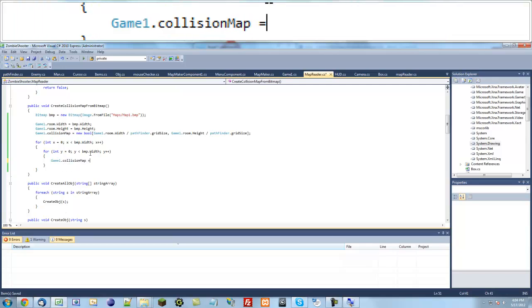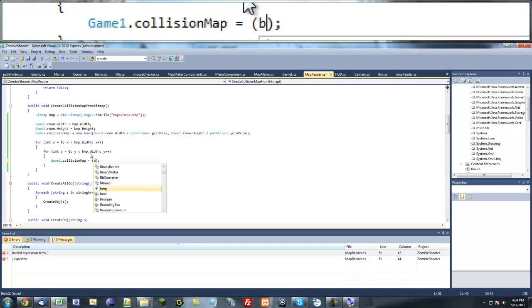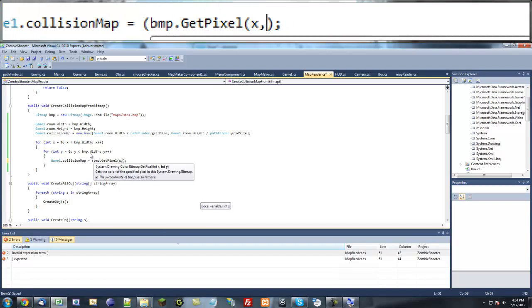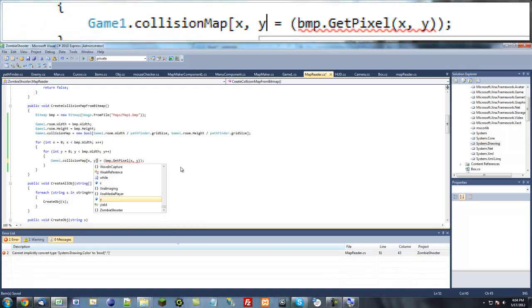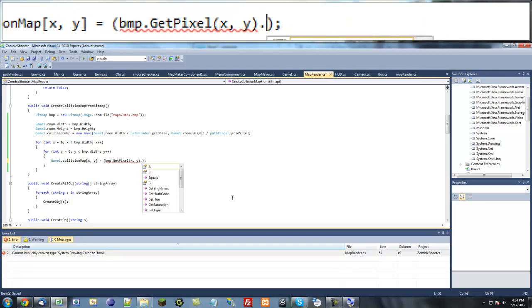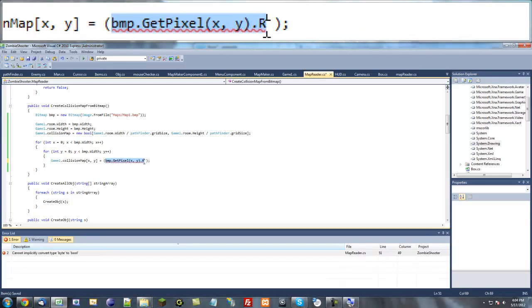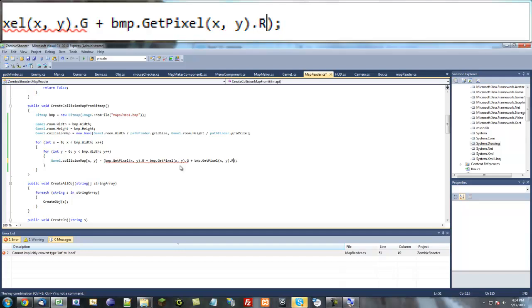Okay, so now what we want to do is get our Game1.collisionMap, and it's going to equal this conditional argument, which is going to be bitmap.GetPixel x, y. Oh, actually, I forgot to do something. This has to be x, y here on the collision map. GetPixel dot R for red, G for green, and B for blue, the RGB values.